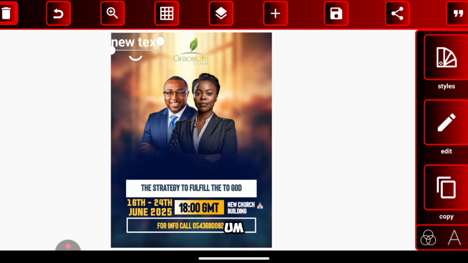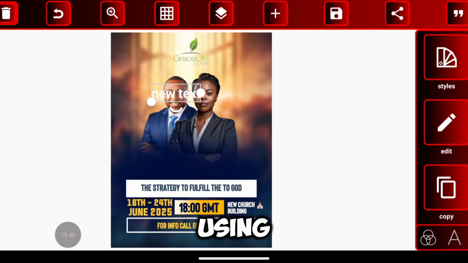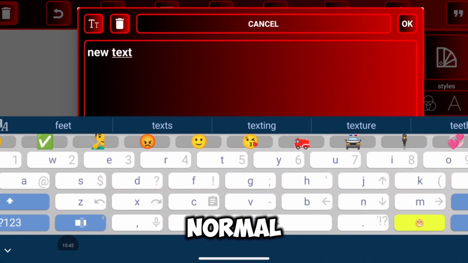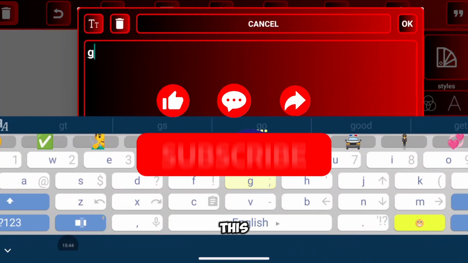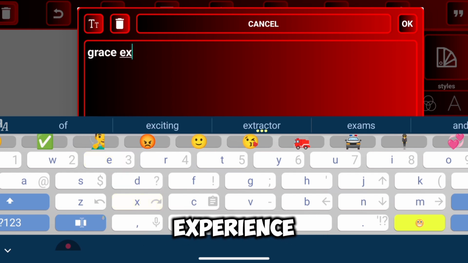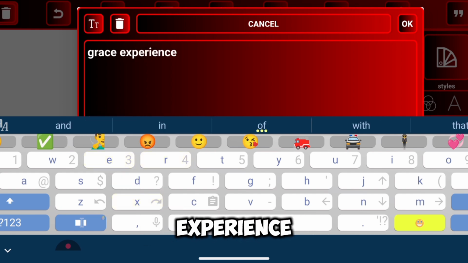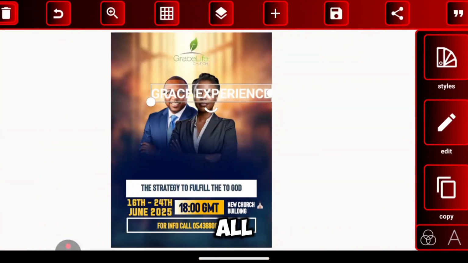Let me use a text, just a normal text, and show it to you. Just using a text effect, normal text. So then we type Grace Experience. So, great experience, and then you change it to all caps.